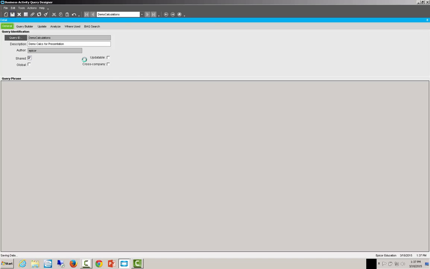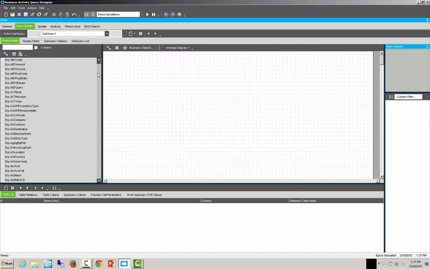Once you click save, your actual query is saved, but your query doesn't really do anything until you go and build the query. So you're going to go to the Query Builder tab and choose the tables that you'd like to include in your query. To make it easier to find your tables, you can start typing in this box up here.